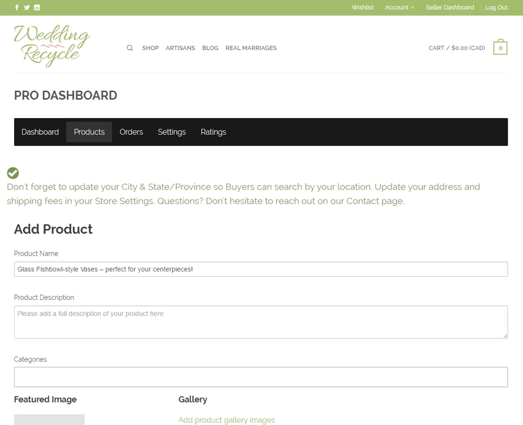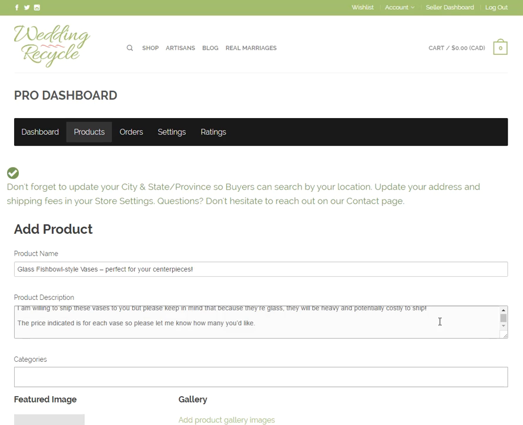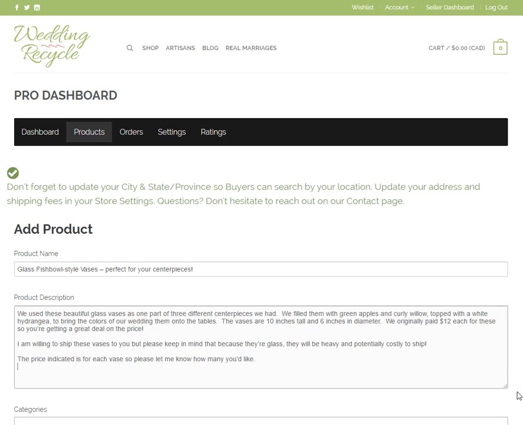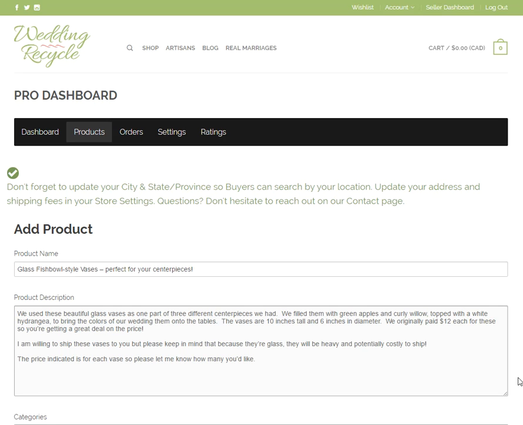You could tell potential buyers how you used the item at your own wedding, what the original retail price was, and if the item is new or gently used. You could also mention how many items you have or whether you'd be interested in selling them individually or all together. We also suggest adding instructions for shipping or pickup options. If you aren't interested in shipping your products, be specific about that here.